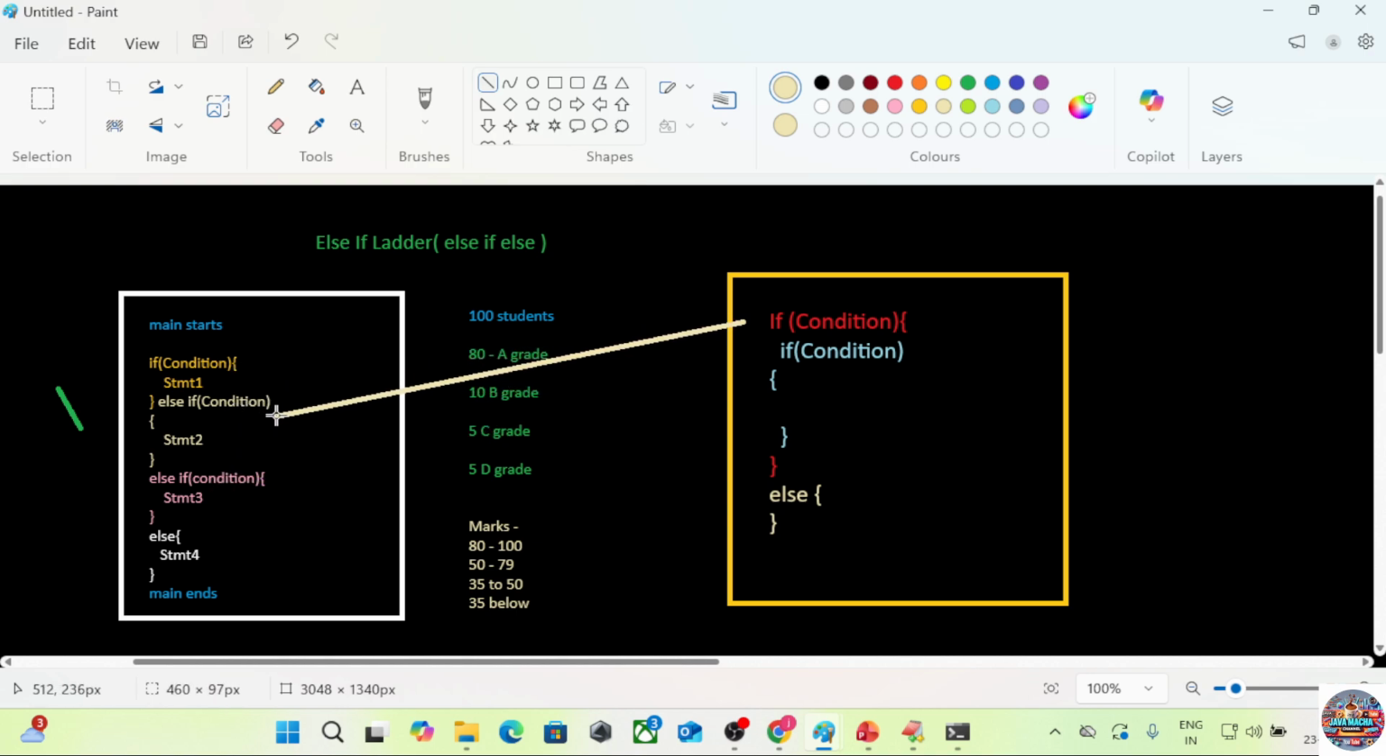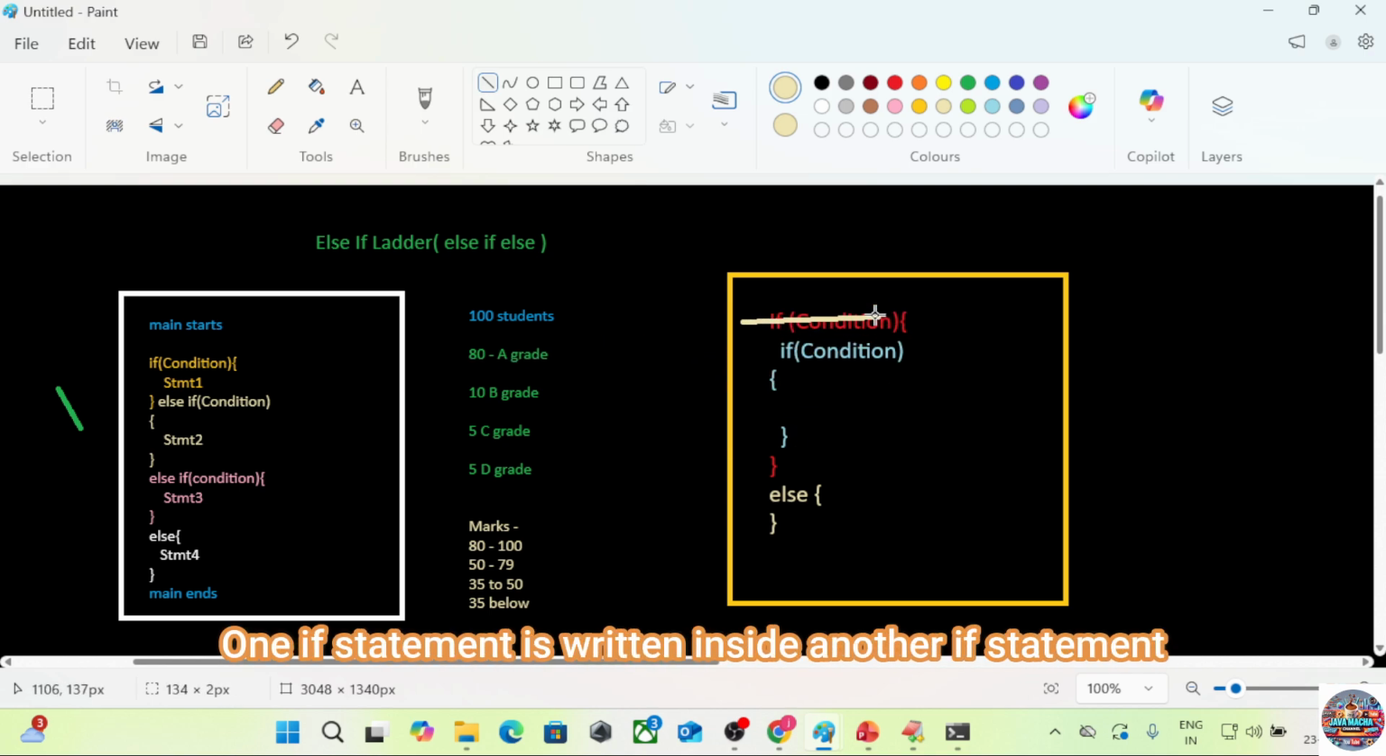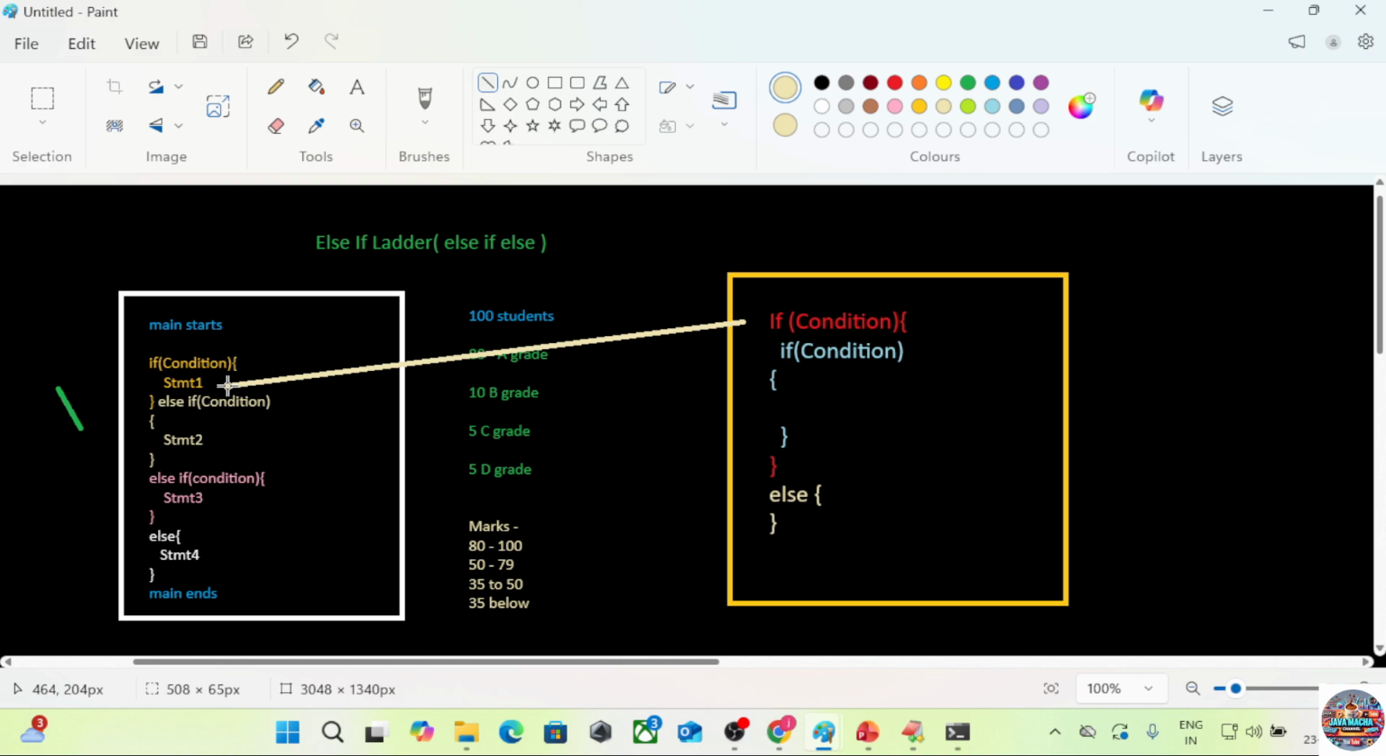Yes, of course. Nested if means what? One if statement will be written inside another if statement. So you can write it inside this, you can write it inside the else block also, one more if statement. Anywhere you can write the if statement inside a method. Okay, hope you guys got clarity on this.